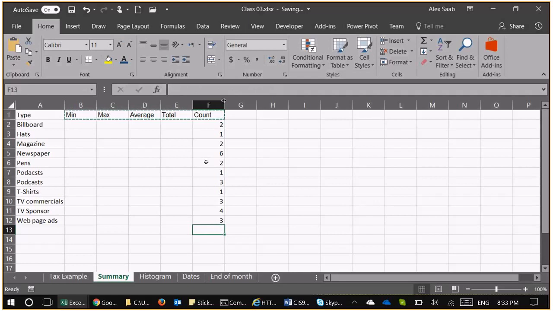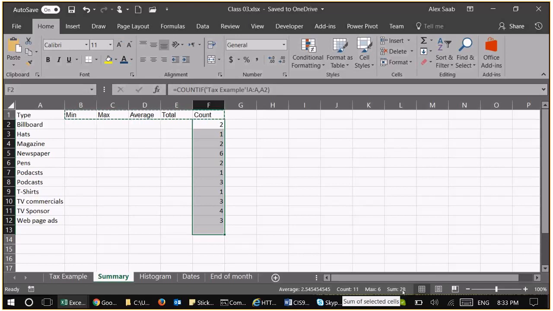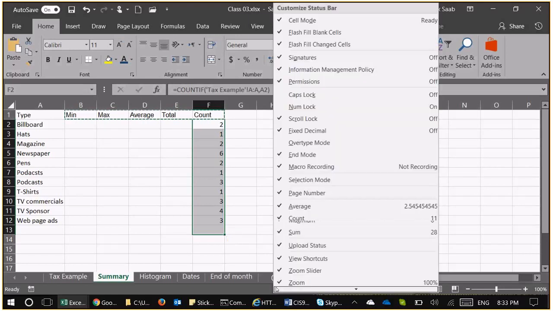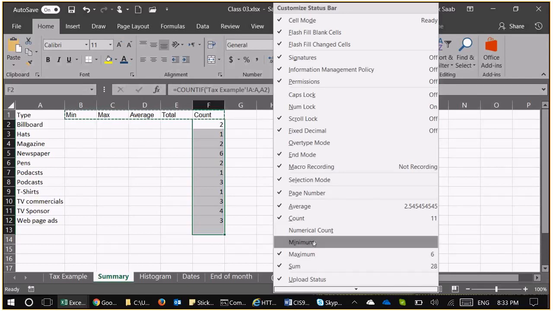So how much the total of these will be? Should be 28. And if it's not 28, you're missing something. It is 28 down here. You see, this gives you a summary of your selection. You select numbers, it gives you how many, max, and sum, so you don't have to create the total. And if you need to customize this area, you can select, you can add the minimum as well.